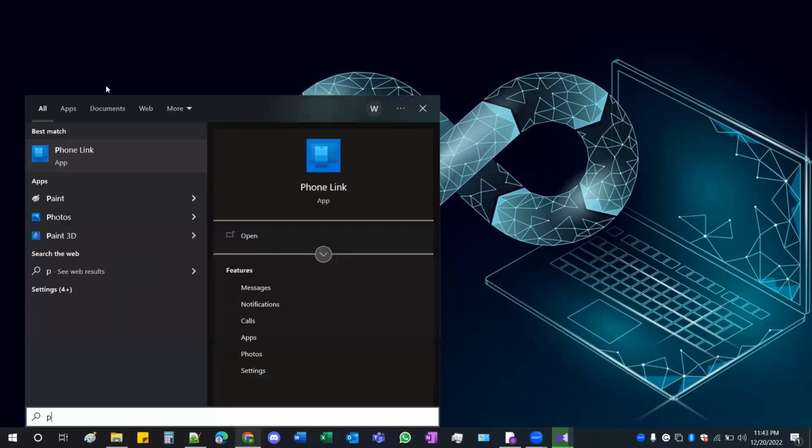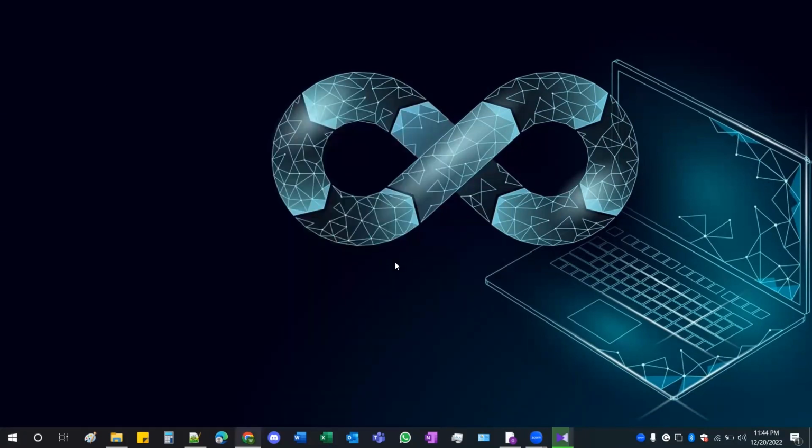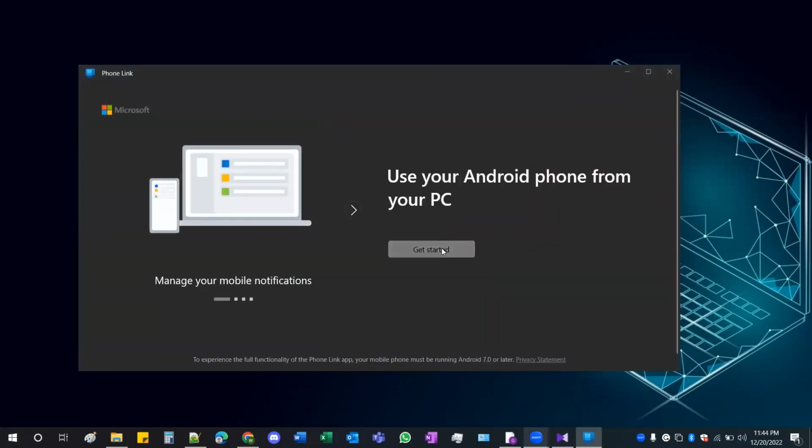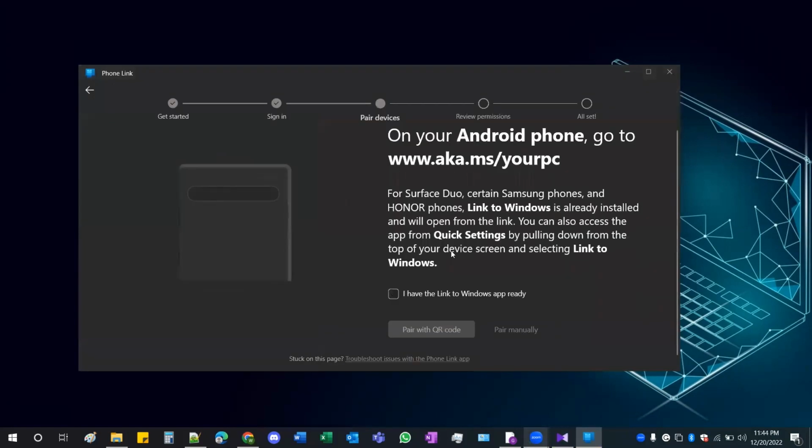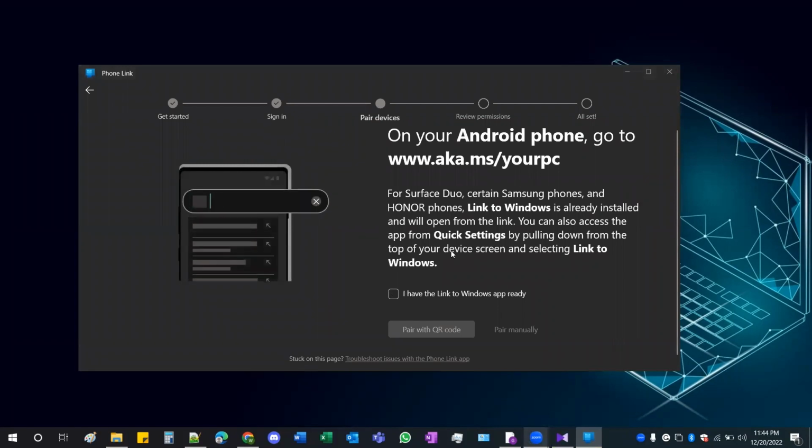Once you have this application set up, select Get Started. It will ask you to download the same application on your mobile. Simply search Phone app in the Play Store and have it installed on your mobile. Now, select this option and click on Pair with QR code.